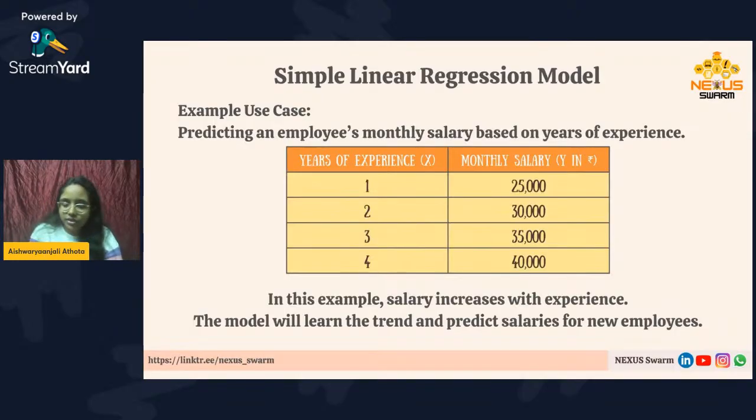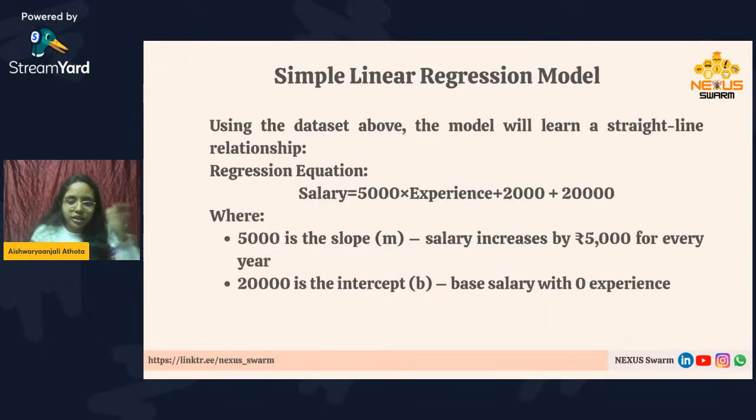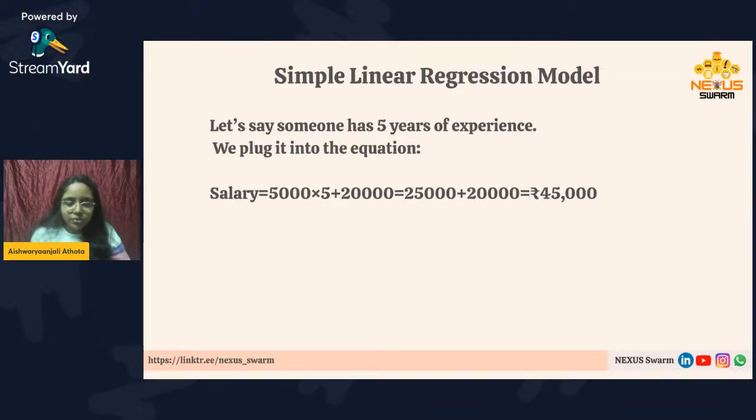If we give this data, the 4 years of data, the machine will derive this equation. The 2,000 is not there, obviously. Based on this equation, if we give a new point, that is, a new experience of 5 years, it will calculate and you will get 45,000. The machine does this. So this is how a simple linear regression model works.